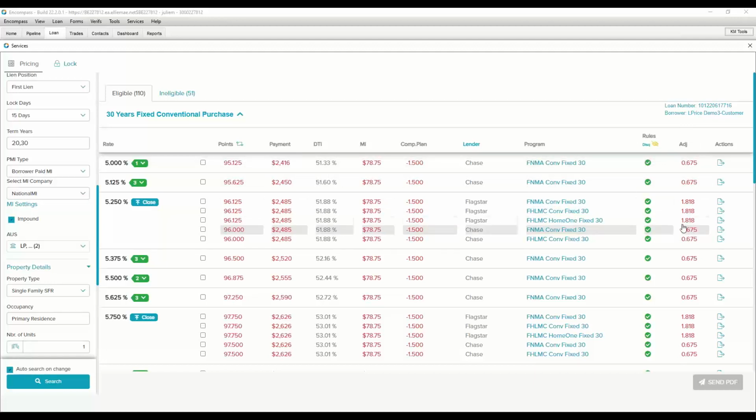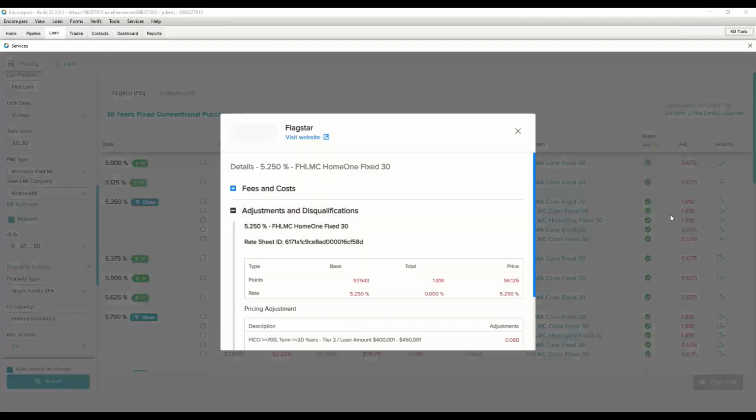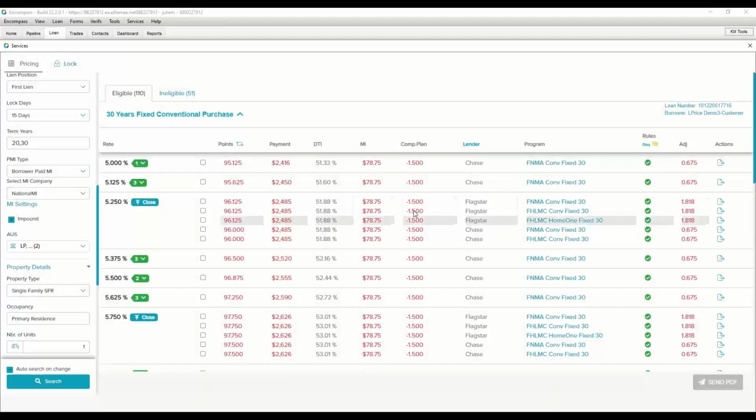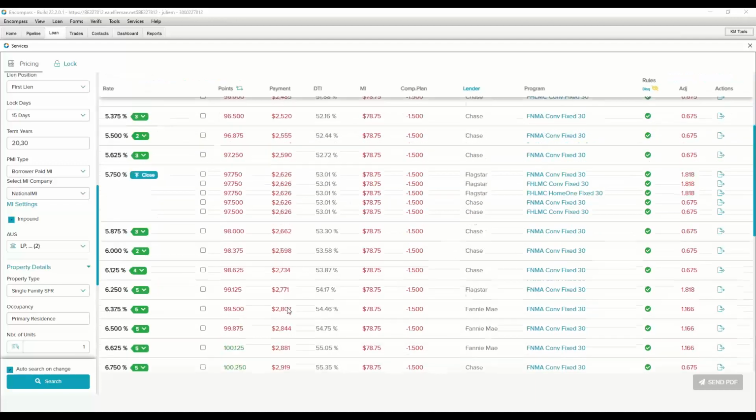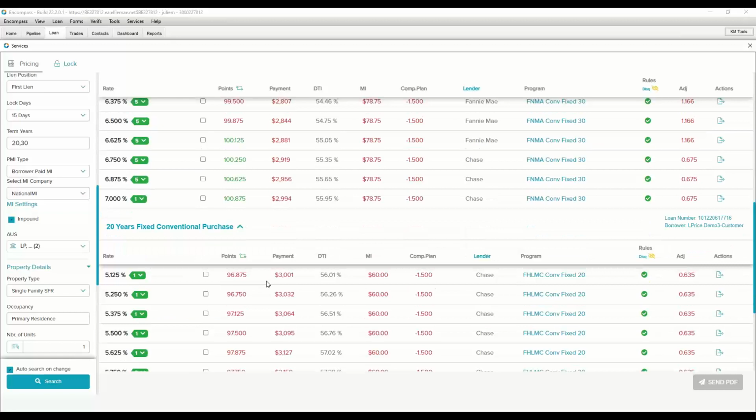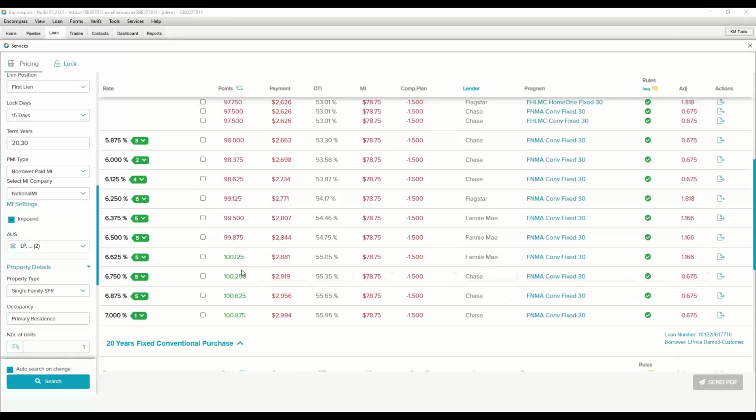The adjuster column will display pricing adjusters that make up this loan. Again, the loan compensation, any FICO or LTV buckets that have LLPA adjusters that are applied will show here. And you can scroll up and down to see what your choices are for this loan.